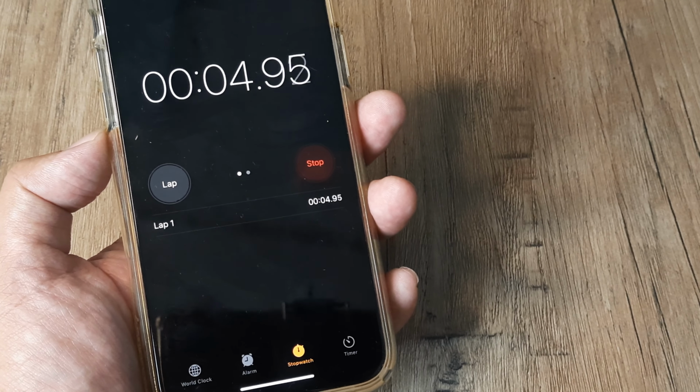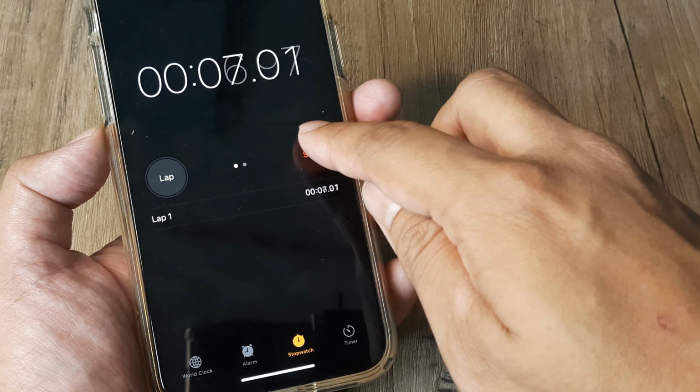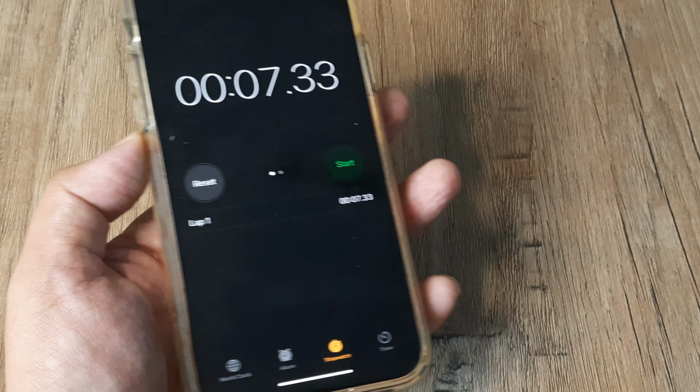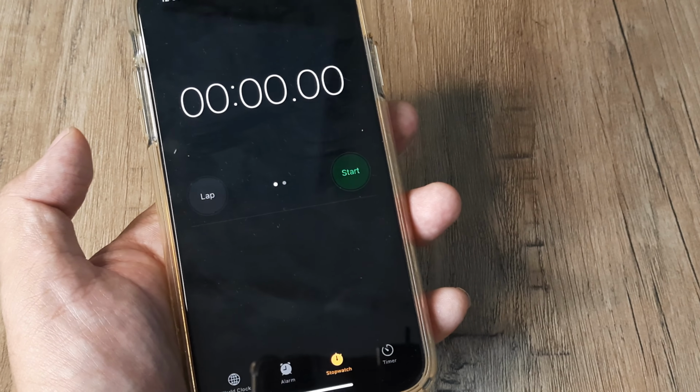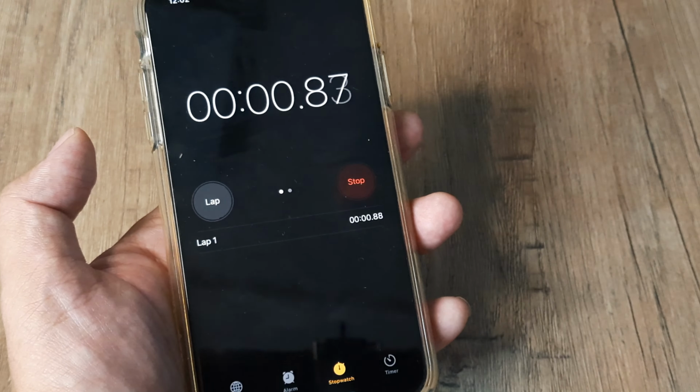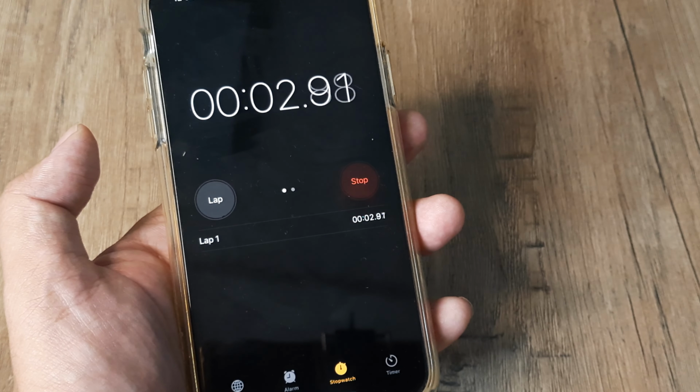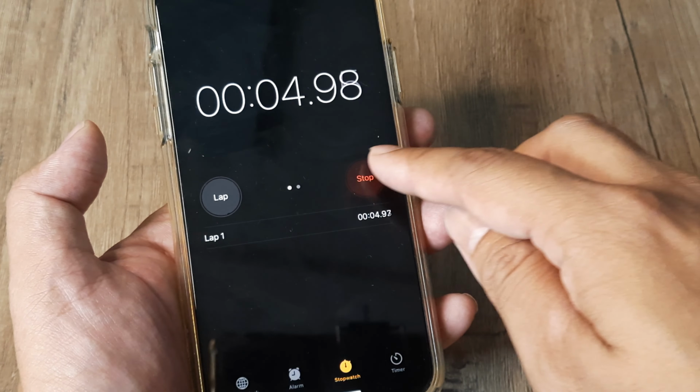Now you can very easily put a stop to this. There you go, you can reset the timer from here, and again you can monitor the lap time from here. You can start the timer, you can stop the timer as well.